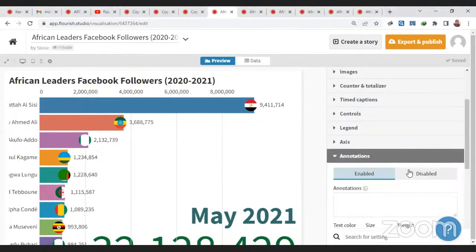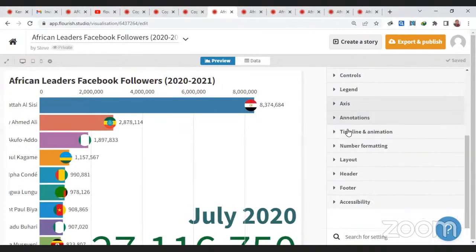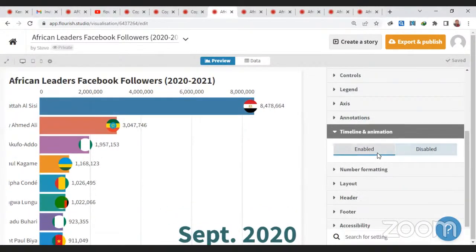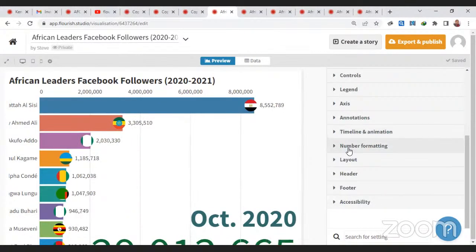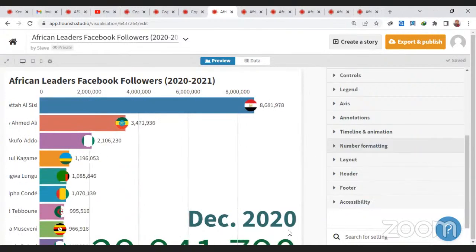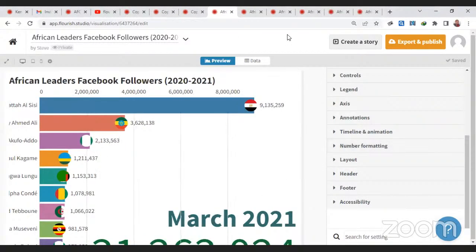The annotations, then the timing and animations enabled and disabled. I can go through quite a lot of examples for this, quite a lot of customizations for the lecture. But because of time, I'm just going to end it there, unless people have specific questions.